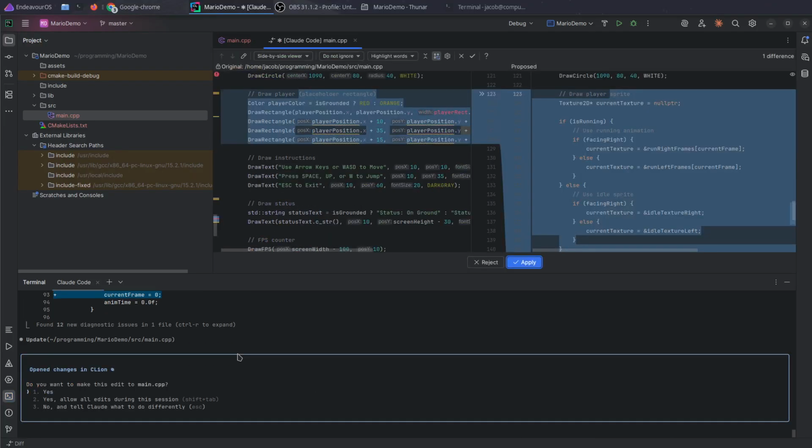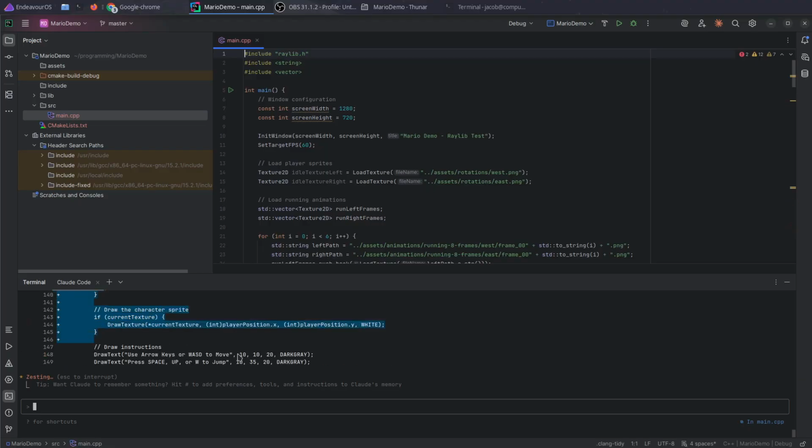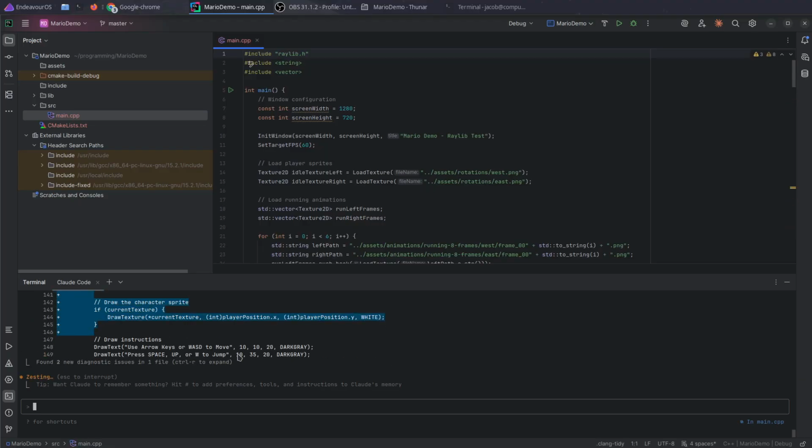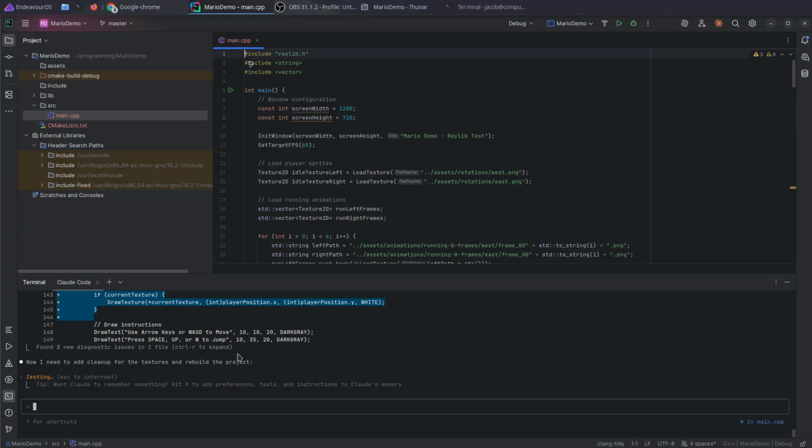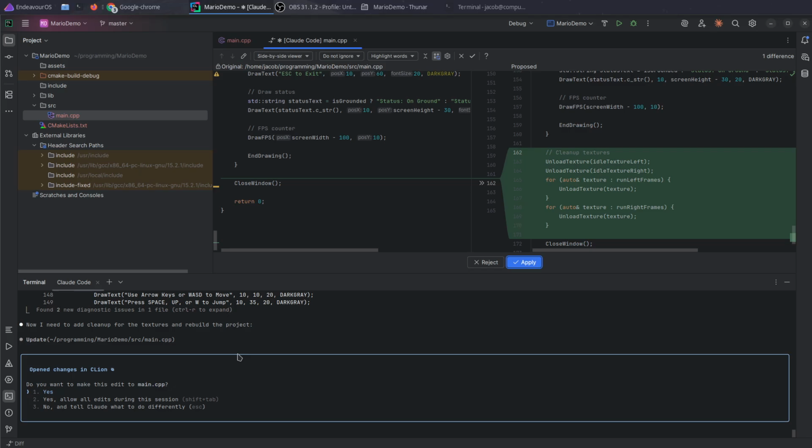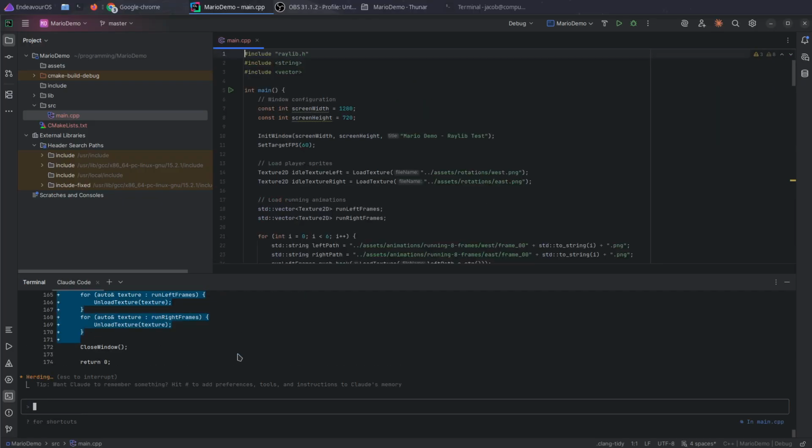Now for speed of use, Claude Code isn't too bad, but it's not the fastest. There are some models in OpenRouter and different CLIs you can use that could be a lot faster. So let's see here. Let's continue with the changes.